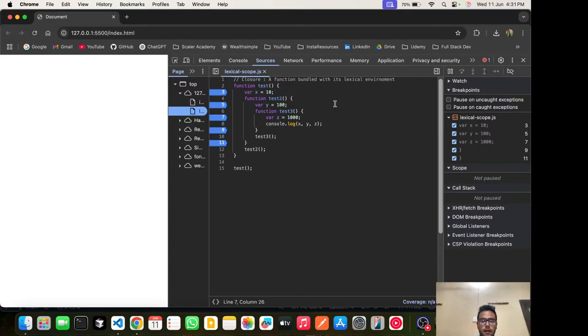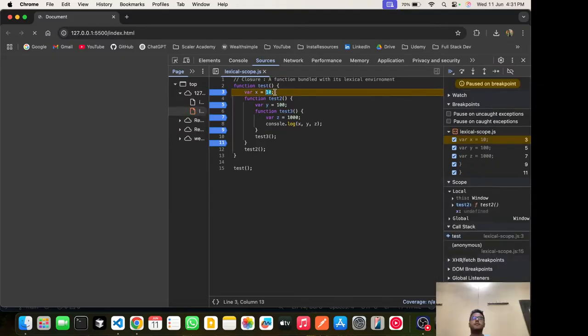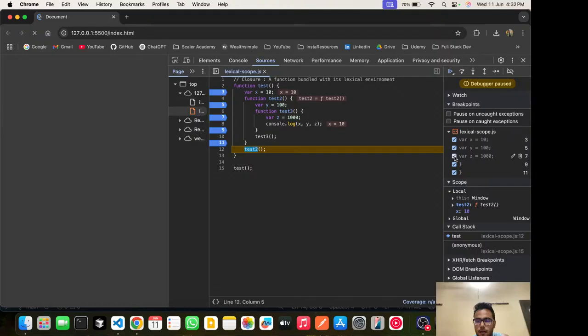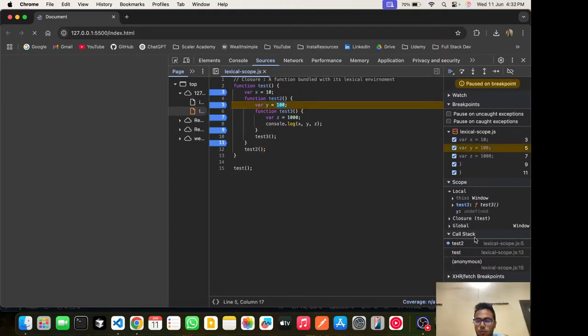As you can see, we are inside test function. It is giving us x and test2. x is getting undefined because line number 3 has not been executed, and test2 is declared with its whole function code. If I go one step ahead, it will override the undefined value of x. It has been executed. Now it will go inside test2, as you can see in the call stack. Now test2 is forming a closure with test, which has a value of x.